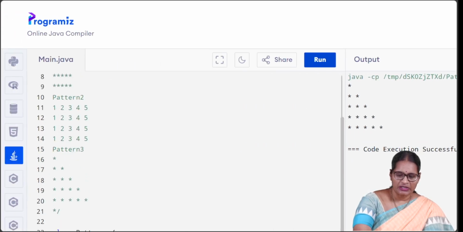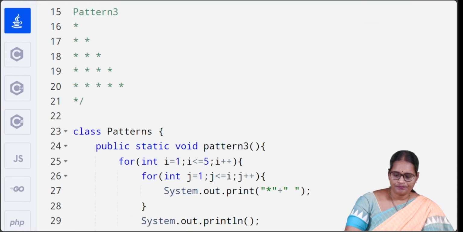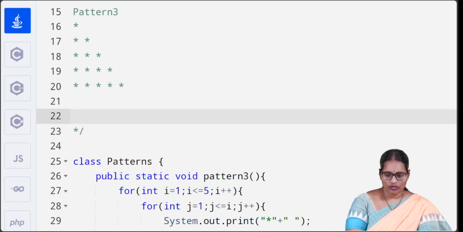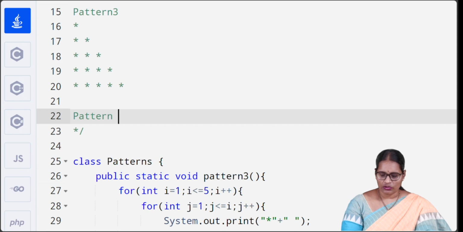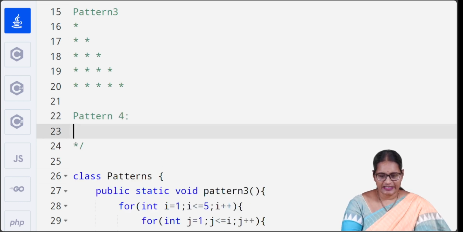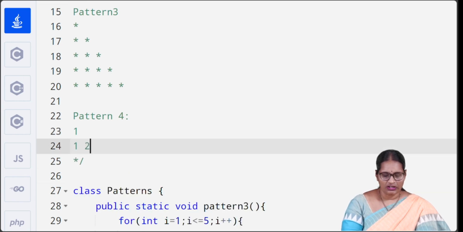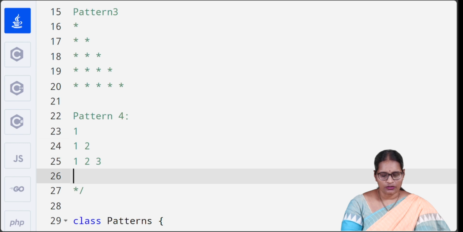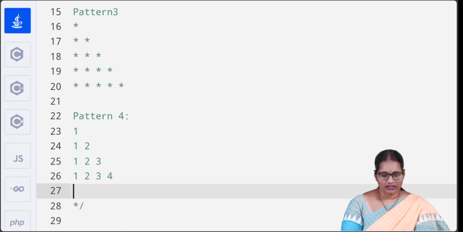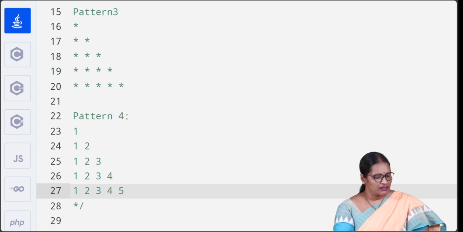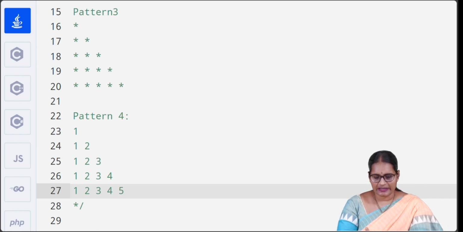Next, let me consider another pattern. Pattern 4. Let me do the same thing as I did with stars in pattern 3 with numbers 1, 1, 2, 1, 2, 3, 1, 2, 3, 4, 1, 2, 3, 4, 5. Yes, I am considering 5 rows here. Just for the sake of convenience, I am considering 5 rows and all. So it is up to you to consider any number of rows or any number of columns.